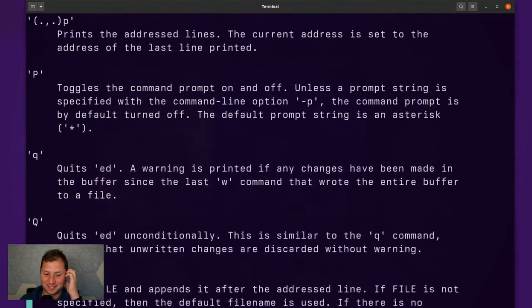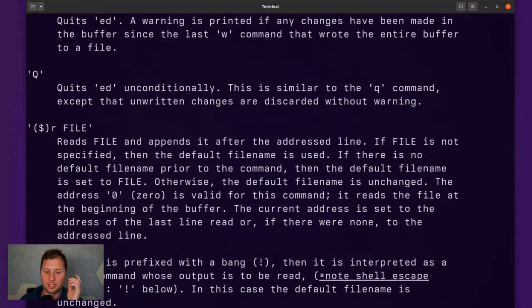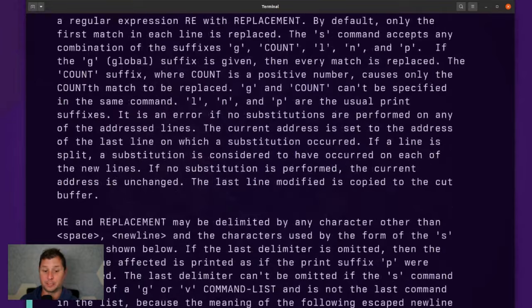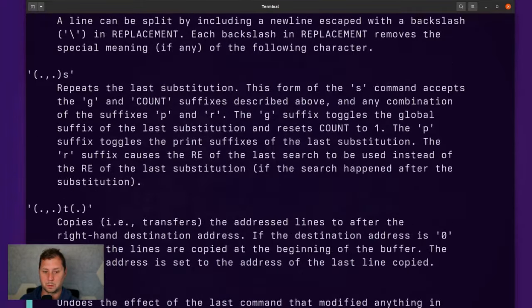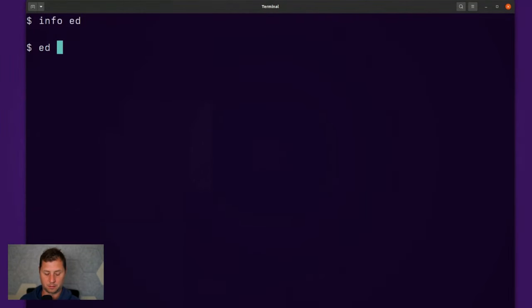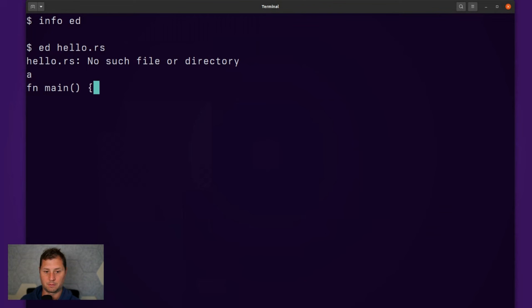Okay. That's good. We still actually don't know. So I need... Okay, so is that... I need to hit Ctrl+C to exit the append command. Okay. Ed hello.rs. Append. I guess it doesn't matter what I write here. Ctrl+C. Write.